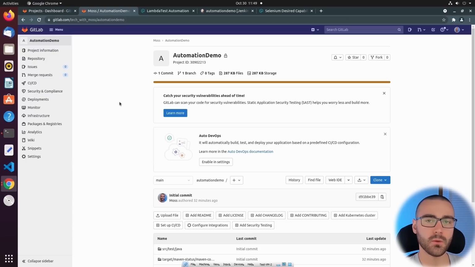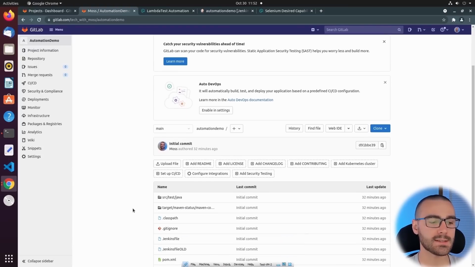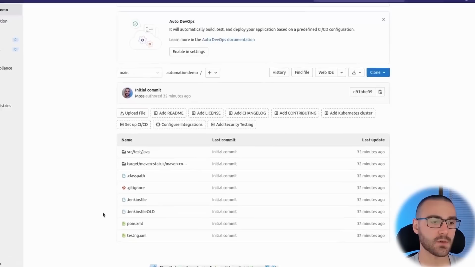In the pipeline that we write, we'll utilize the LambdaTest Selenium automation grid in order to execute the tests that are defined in this code base. So let's start walking through the code base. I'm in GitLab and I'm currently inside of the project, which is called Automation Demo. Automation Demo is a Maven project that utilizes TestNG as its testing framework.